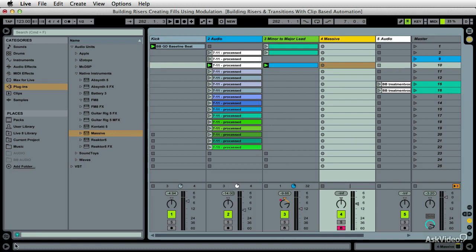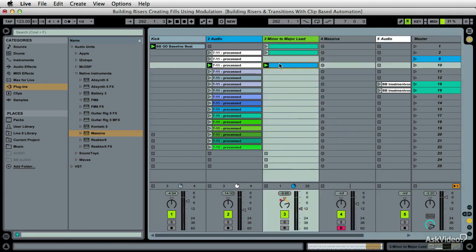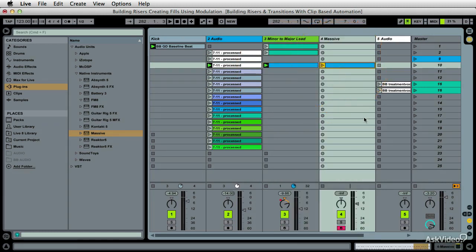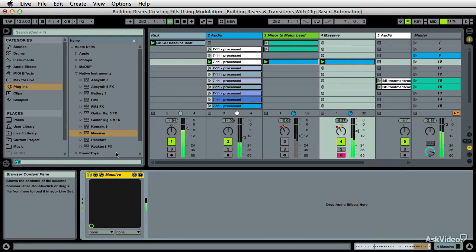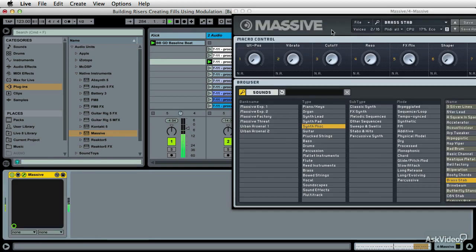Massive is a Native Instruments piece of gear that I love. And I'm just going to copy this clip, lay it right over. And there's my Massive track. And I put the wrench tool, and here's the Massive.